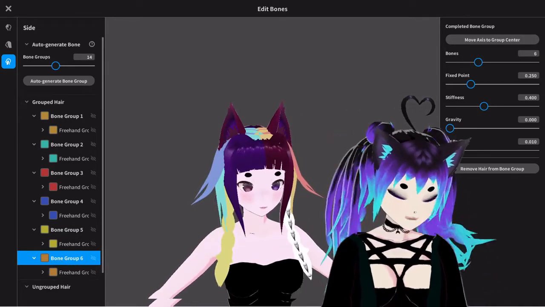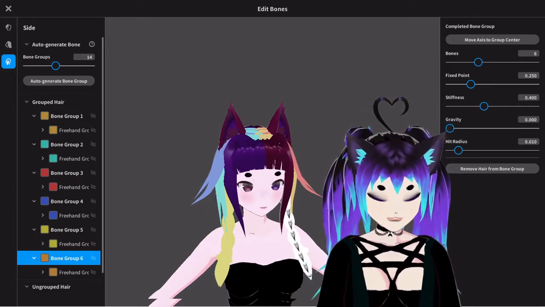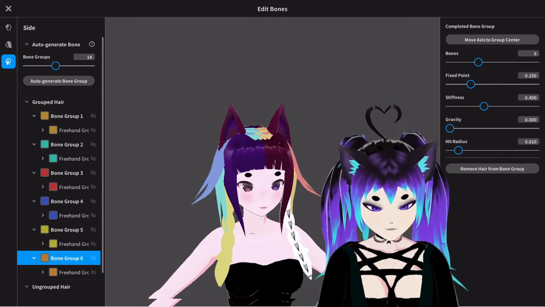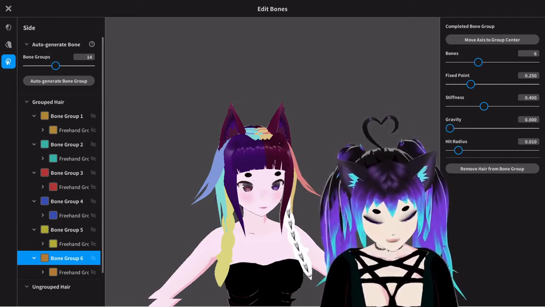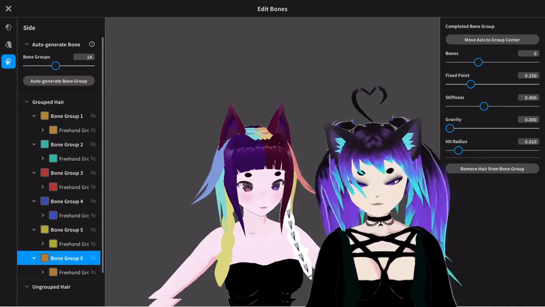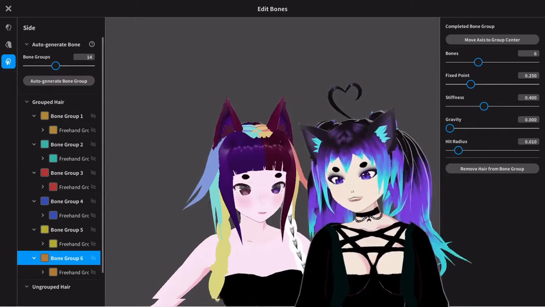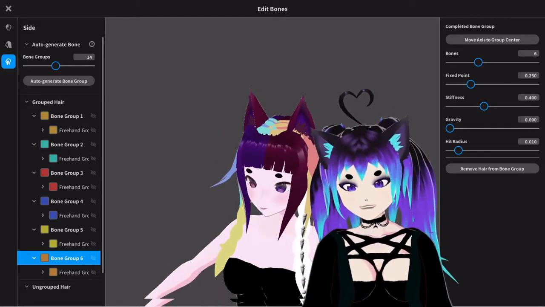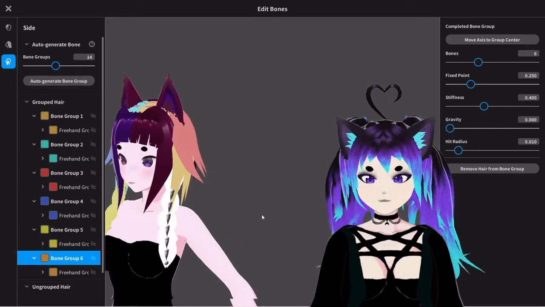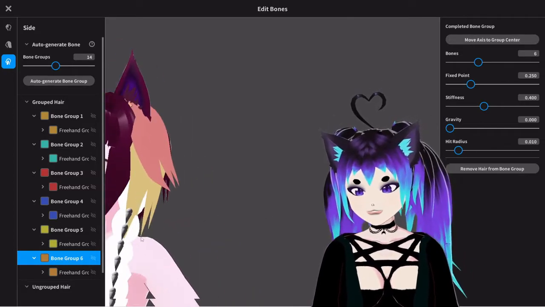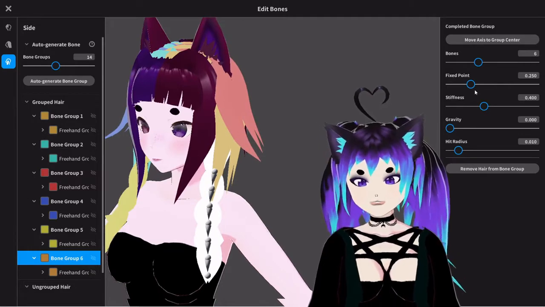All right, now once you have all of your bones in place, the next thing we are going to be focusing on would be the fixed point of the hair. Now, what is the fixed point of the hair? Fixed point, like I said earlier, determines where the hair will start moving from. So as you can see, the auto generation of where I have the fixed point on these braids, where it pre-placed it, isn't always going to be the best spot.